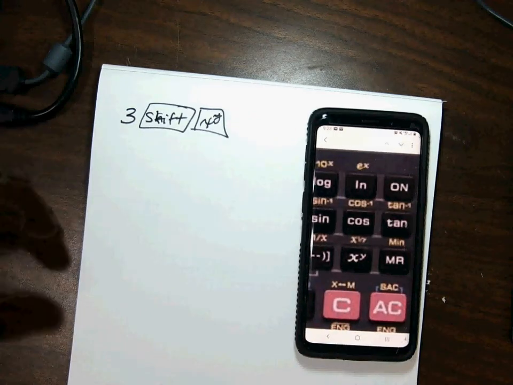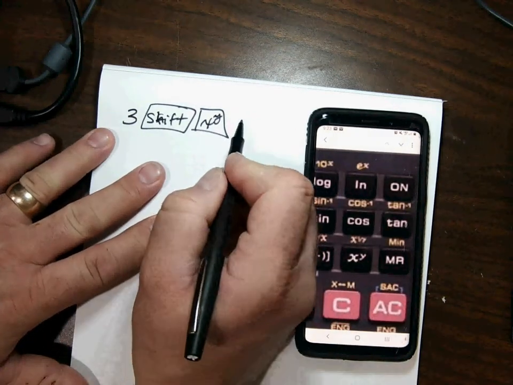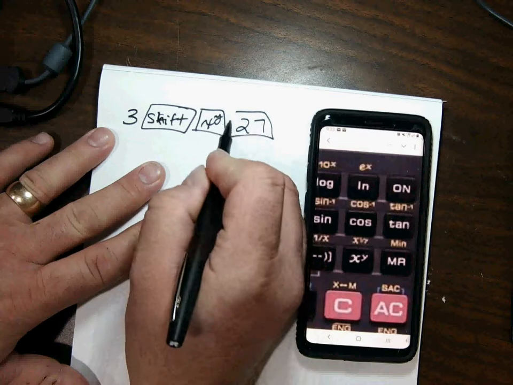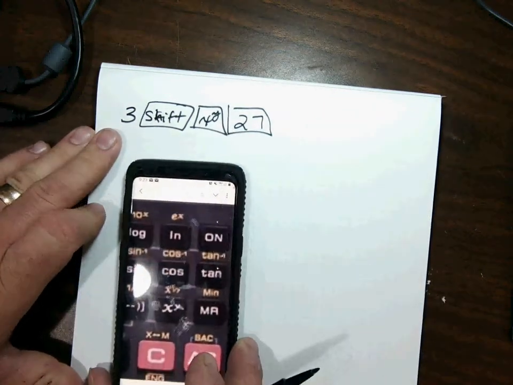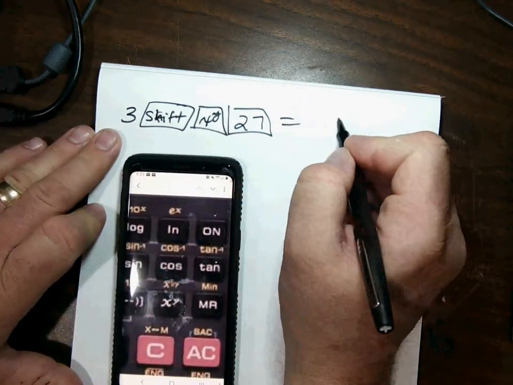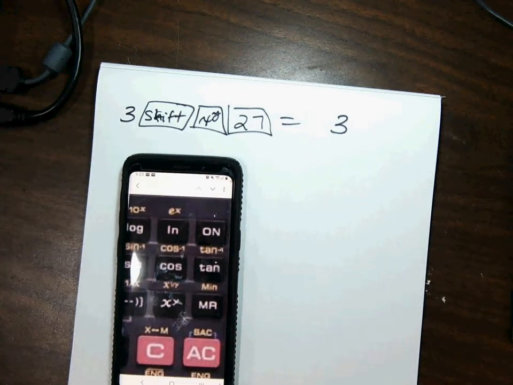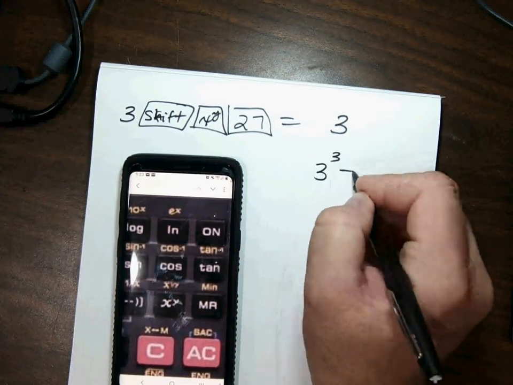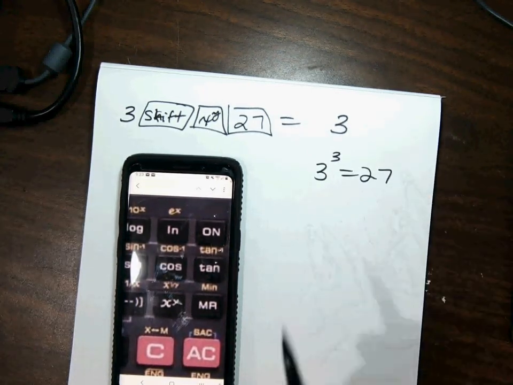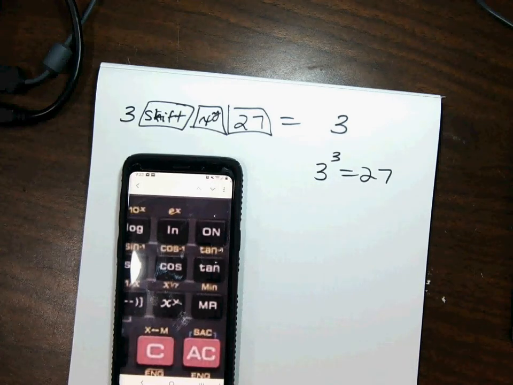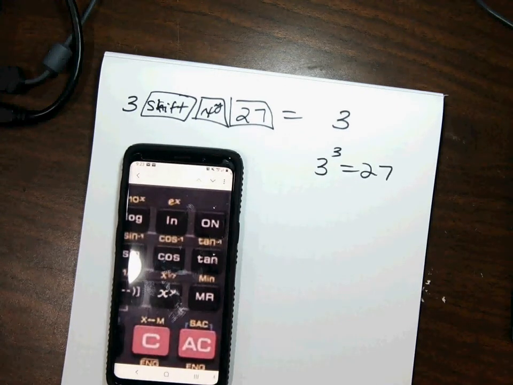So now I want to take the cube root of what? Let's say 27 in this case. The cube root of 27, and then I'll hit my equal button, and it should give me a 3, because 3 cubed is 27, so the cube root of 27 gets me back to the 3. So I'm fairly certain that's how you're going to be able to do a cube root with this calculator.